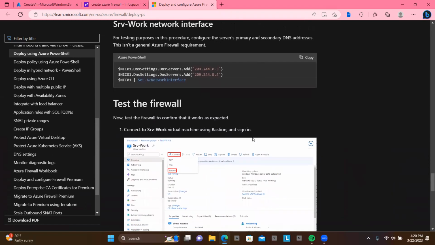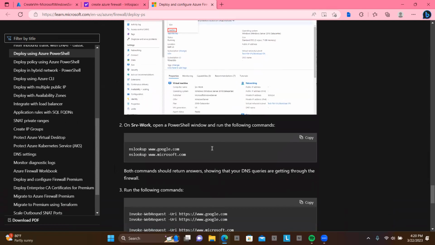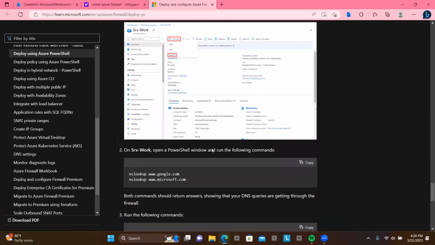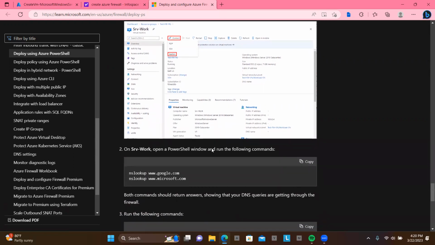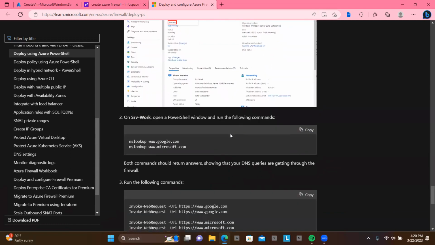But you gotta test your firewall here. Okay, so it's not RDP, it's Bastion. Now test the firewall to confirm that it works as expected. Connect to the server virtual machine using Bastion to sign in. Okay, it's not RDP, it's Bastion.